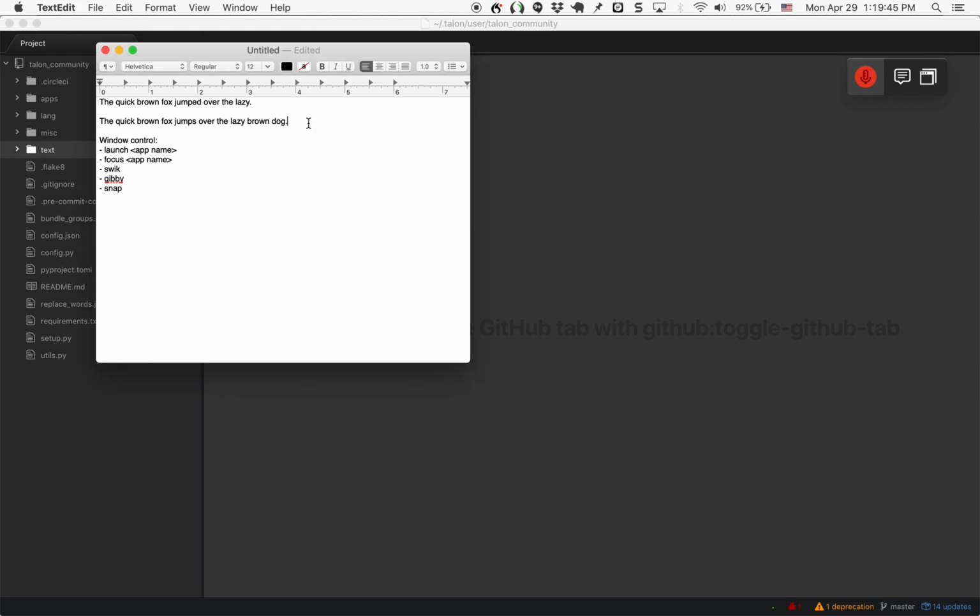The community repo has some great window control features. Launch followed by an application name. Focus followed by an application name. Swick will toggle between applications. Gibby will toggle between windows. And Snap will resize windows. I can demonstrate a few of those.